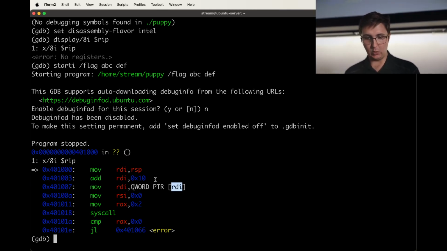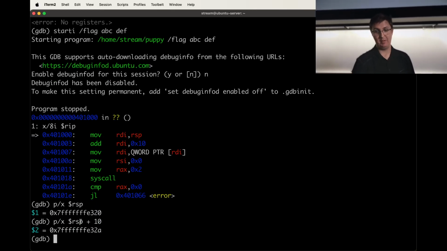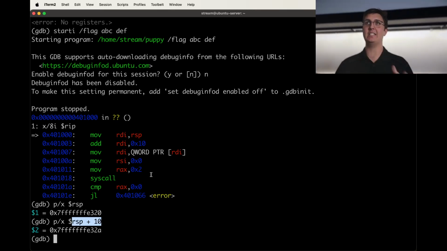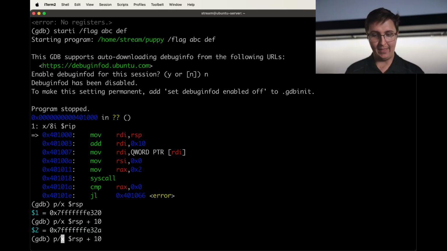And ultimately, it's going to take RSP. It's going to do RSP plus 10. GDB lets you add things together. It's kind of convenient, right? I can do RSP plus 10. I can start predicting what the program is about to do and start reasoning about it before the instructions take care of it. Kind of nice. And then ultimately, it's going to dereference it. So, well, we'll keep it simple.